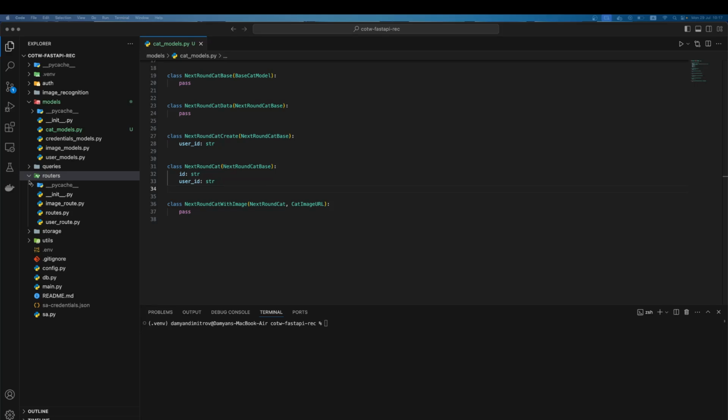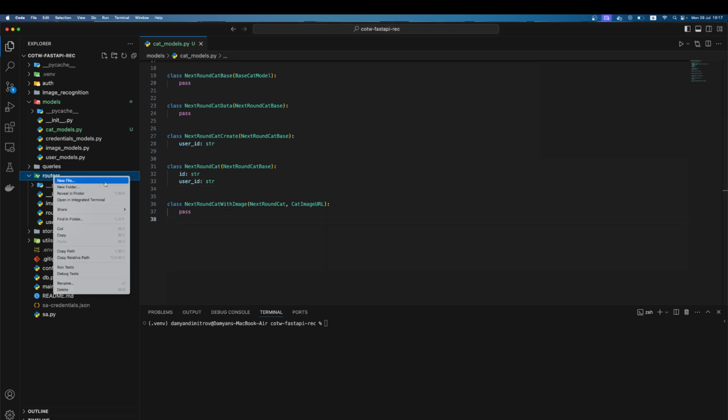Welcome back. So in the last video we created the models for the next round cat, and today we will start to create the router and some queries. So let me create the cat route. Okay.